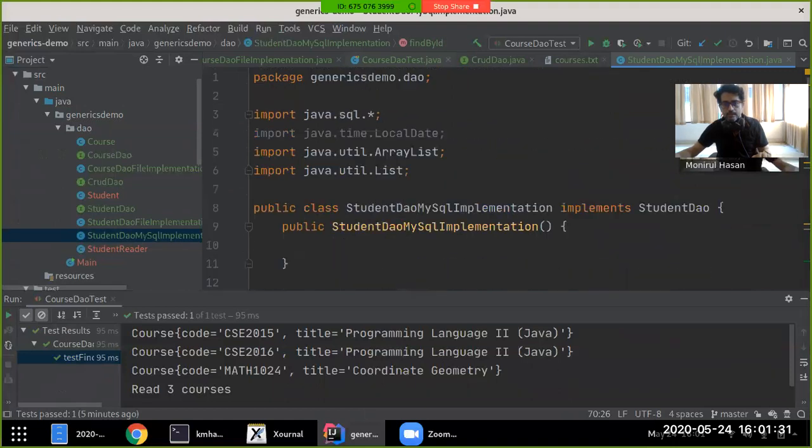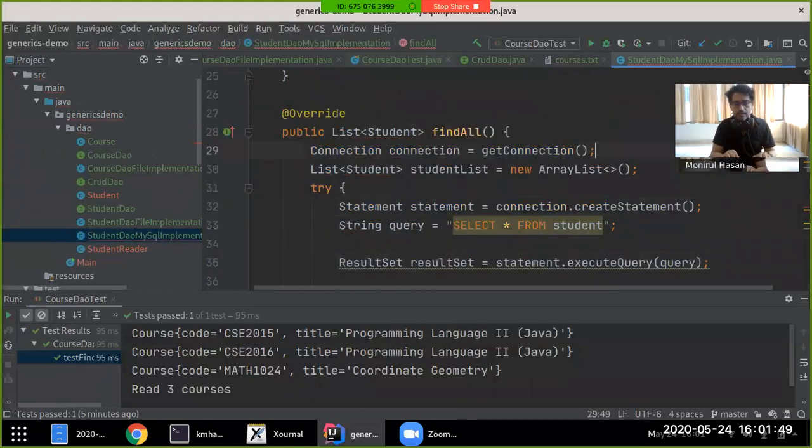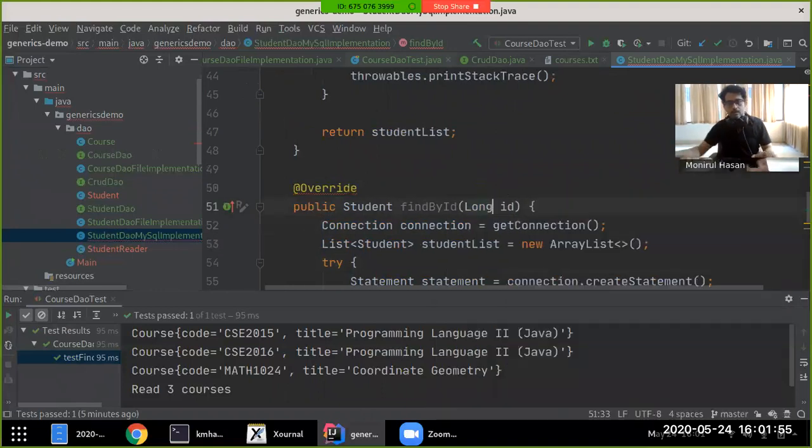What we need to do here is, instead of saying student DAO, what if we could say CRUD DAO? And yeah, the same thing, student and long. And we need to fix this one down here for the ID. And that's pretty much it.